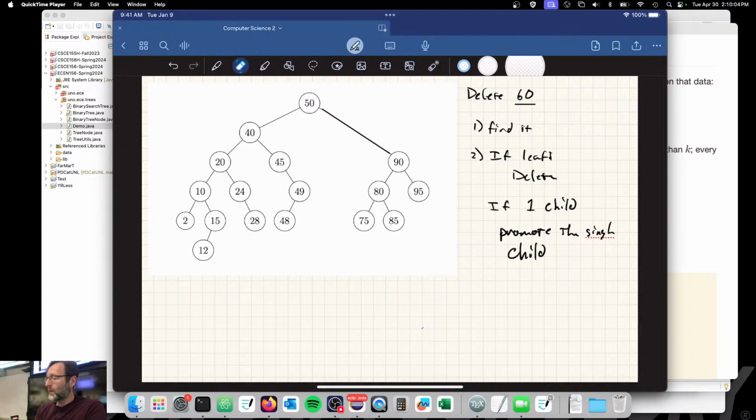Okay? All right. Well, that's all well and good if it has no children, a leaf, one child, either left or right, but what if both children? If 2 children?